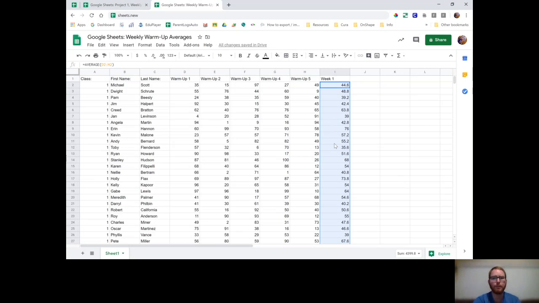So now that we've averaged all of these, click the I column and press this decrease decimal places as many times as you need to make this a whole number, because Skyward will only recognize a whole number. So there you go. This is how to create weekly warm-up averages.